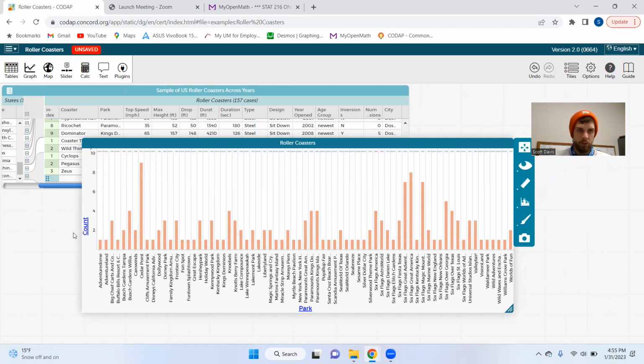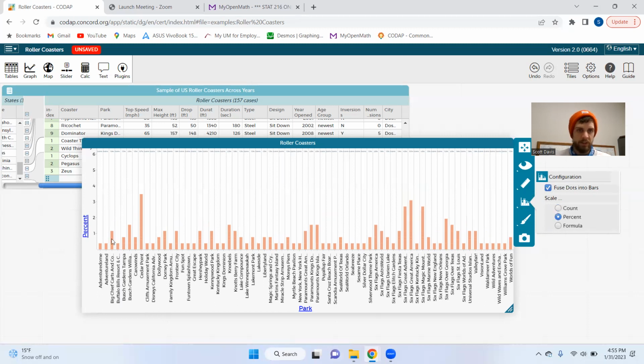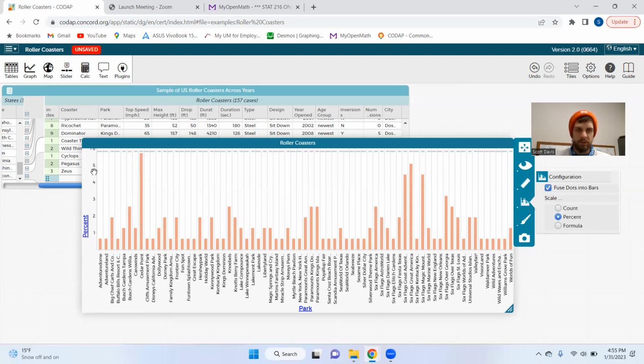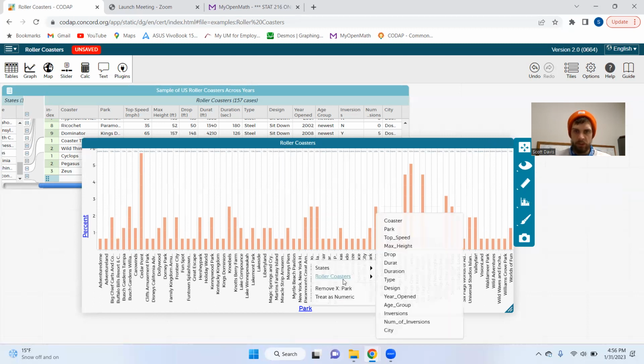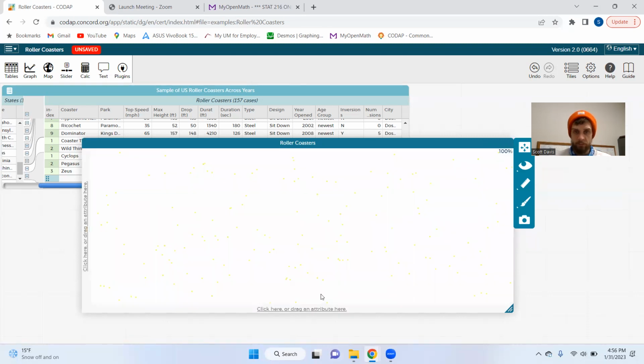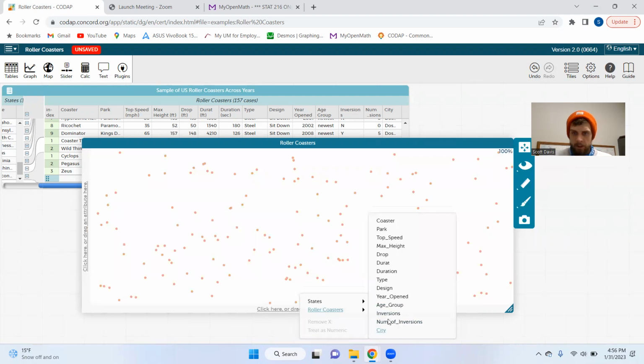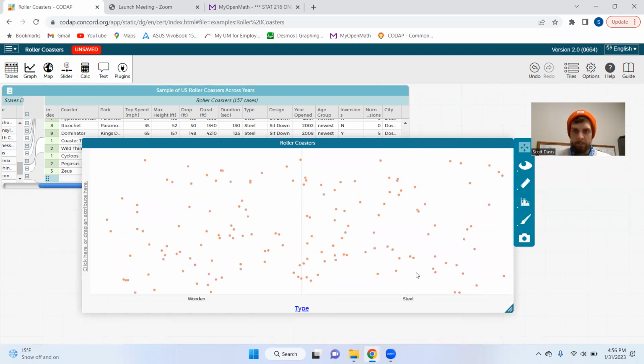Boom. Now it's an official bar graph. Here's our count. Over on the left, that's the frequency column. Our other variable, the park in which the roller coaster lives, is along the bottom. If I wanted to make this a relative frequency, I could click percentage, and now I've got percentages instead of the total counts. I'm going to change this park variable, so you can just remove it straight up, and it'll be gone.